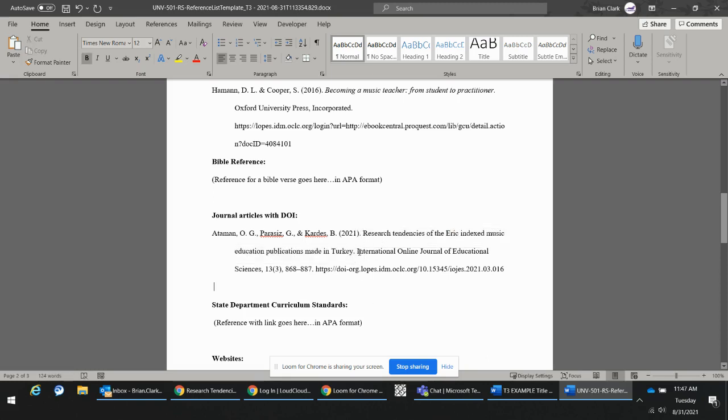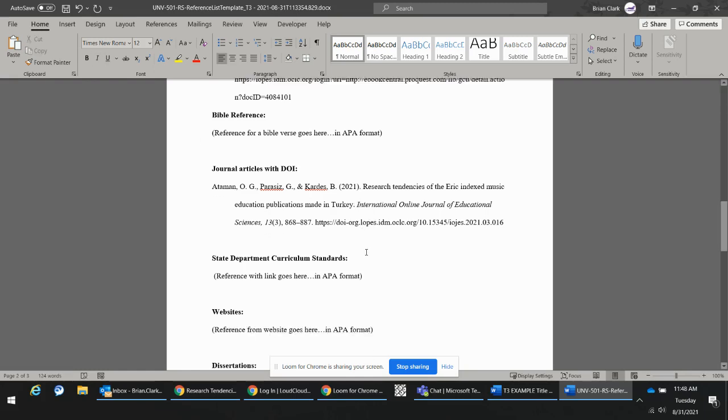In fact, it's perfect. The name of the journal should be in italics, along with the volume number. Then we have the issue, page numbers, and the DOI. So now this is a perfect journal reference. We have the author, the date, title of the article, name of the journal in italics, volume, issue, page number, and the DOI. I think I missed this I when I was doing italics. There we go. Now it's perfect.